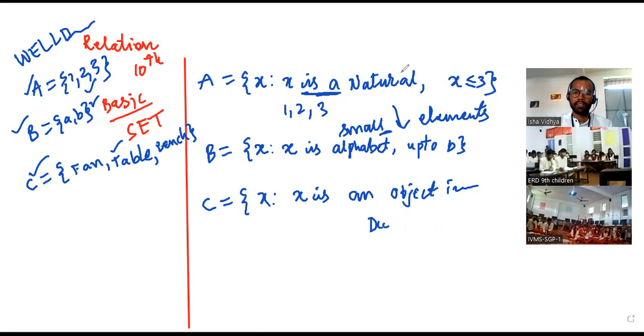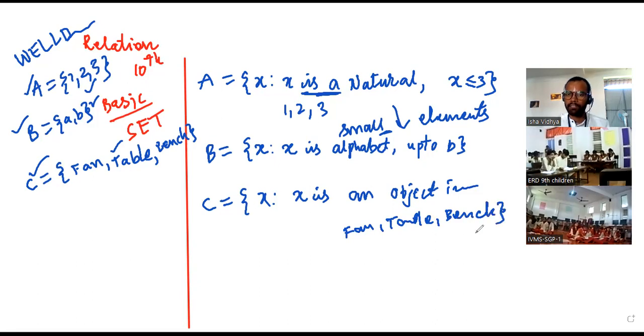On the left side, what we have is fan, table, bench. So that only we have to write. Since there is no particular condition for it, in this case we have to write those: fan, table, and bench. So this is what a set is. A set is a well-defined collection of objects.